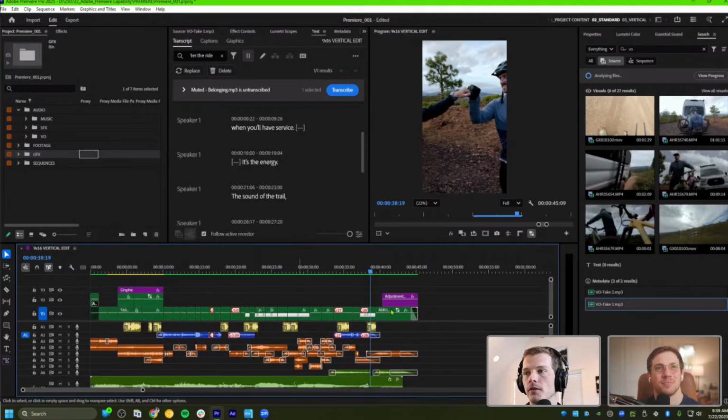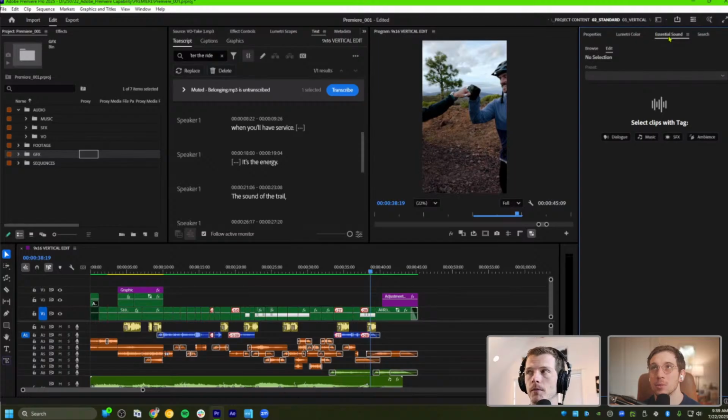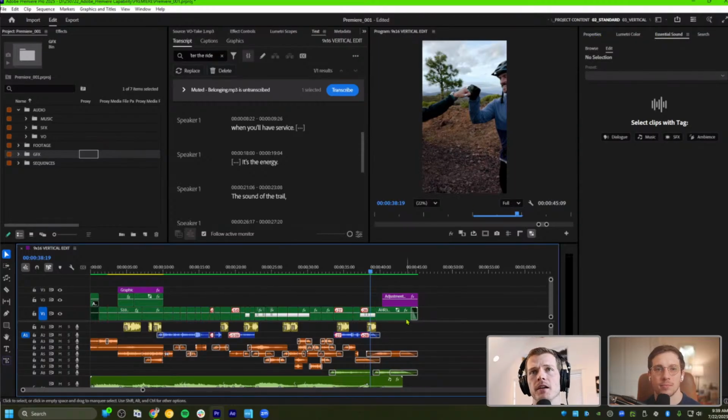Let's get rid of that track for now. So let's chat really quick on audio and the essential audio panel here, essential sound, and just kind of how that's been updated. So other things you can do, you can tag your footage, or your audio rather, as different things. So you can say dialogue, music, sound effects, ambience.